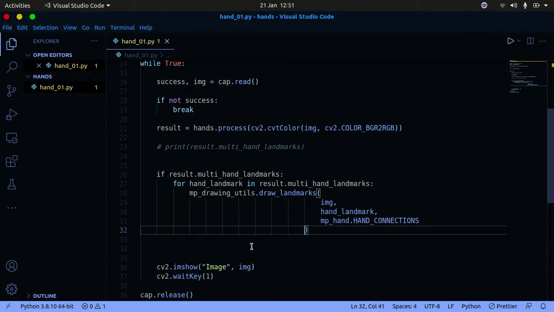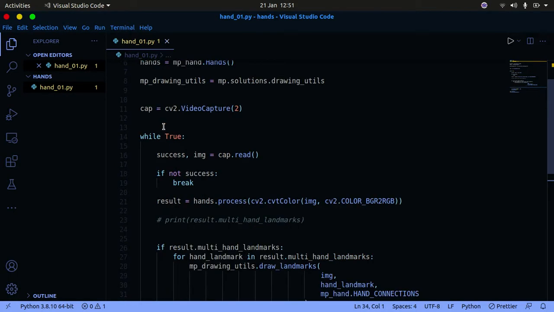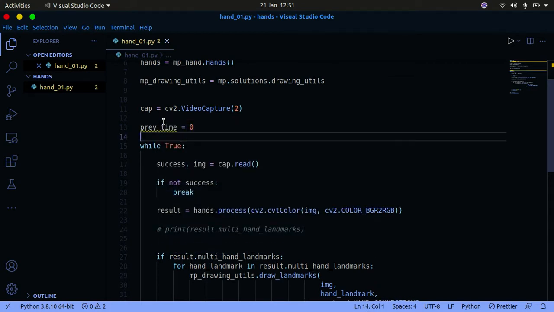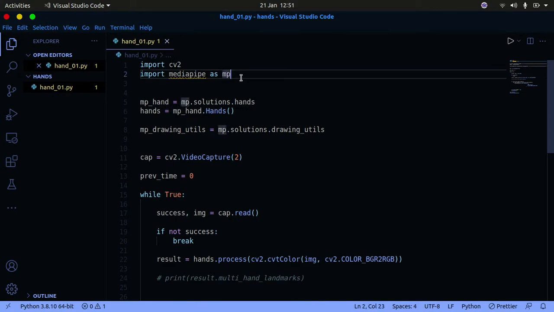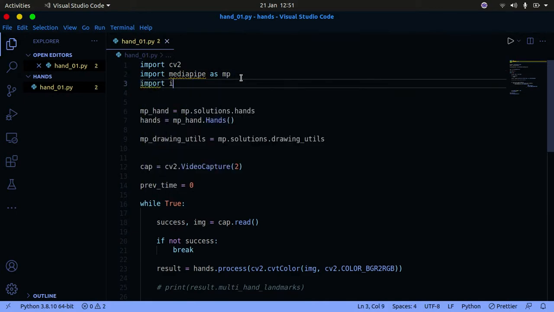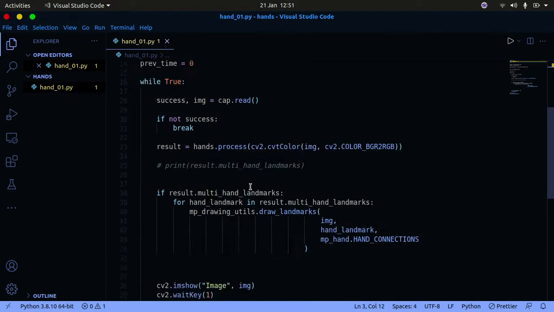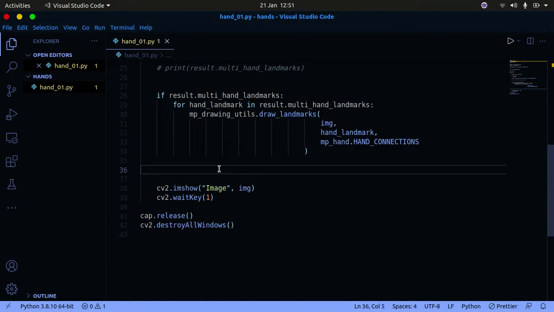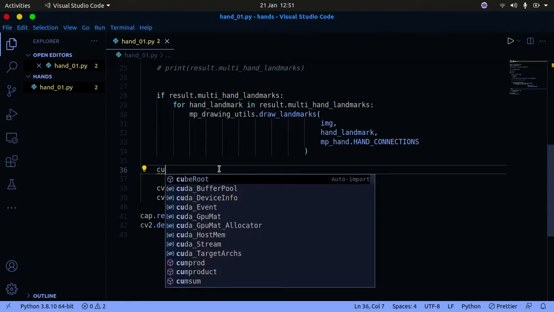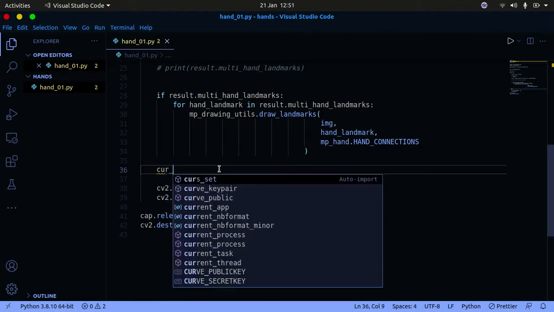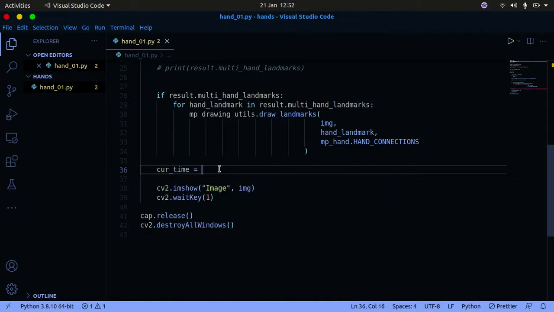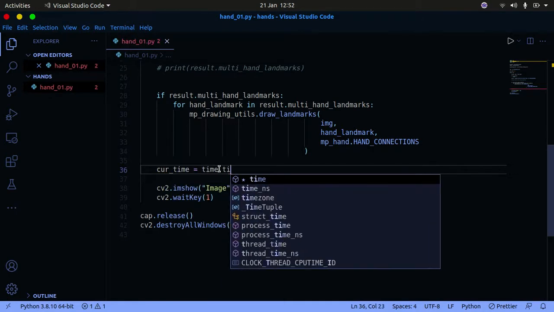Okay, so to check that, I'm just going to create a variable here. I'm going to call it prev_time, and this is going to be 0. Okay, and I'm going to import time, just like that. And down here, I'm going to say current_time equals time.time().